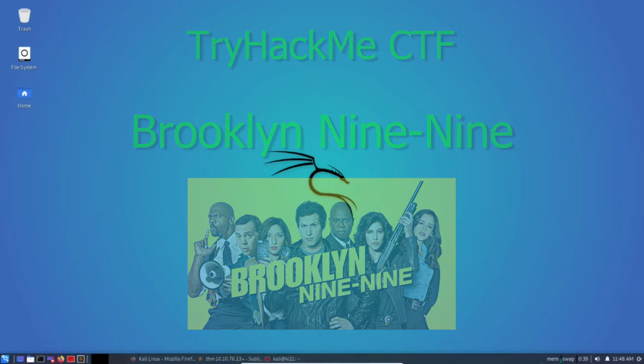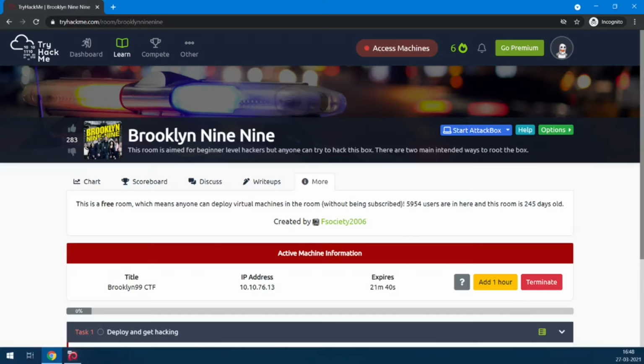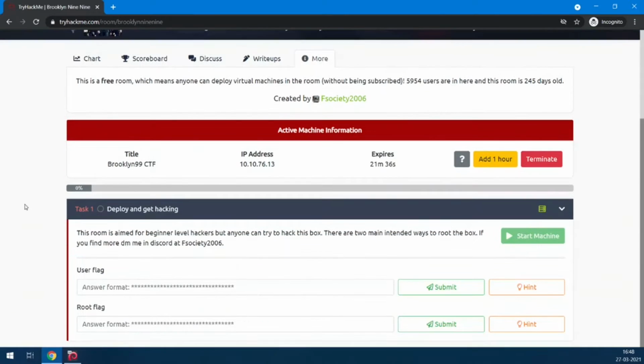Today we are going to work on the Brooklyn 99 room. I have already started the machine, and this room is aimed at beginner level hackers, but anyone can try to hack this box. There are two main intended ways to root this box, so we can use two different ways to hack it.